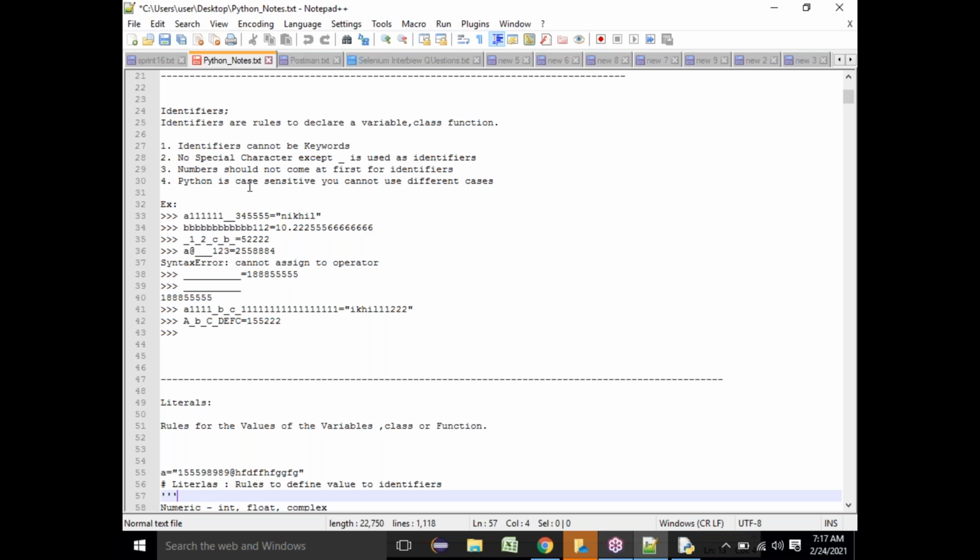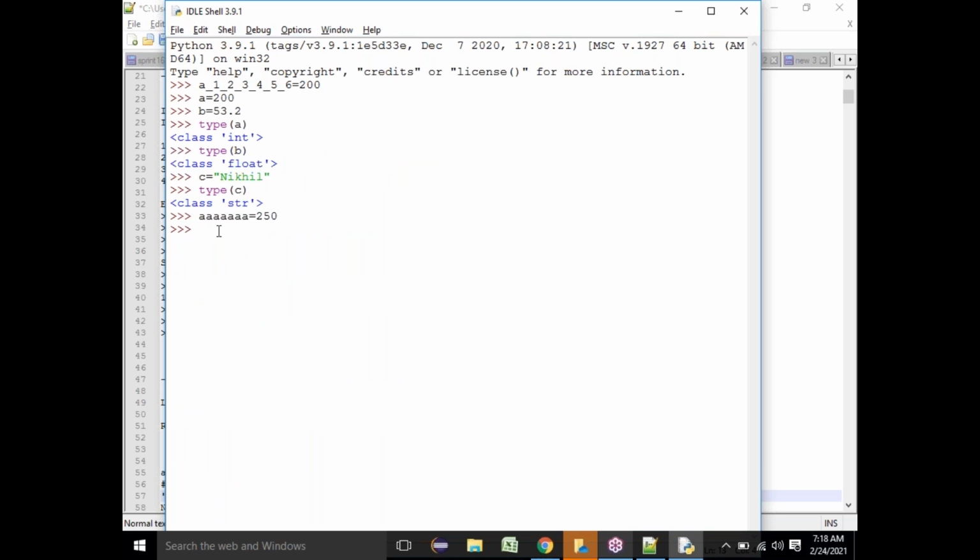Identifiers: Python is case sensitive, so you cannot use different cases. What I mean to say is, I say a equal to 10. Can I say capital A to print it? If I say print a, it will print that value. Can I say print capital A? I cannot say print capital A, because you have defined a variable which is a small a, and you are trying to print capital A, which is again not possible.